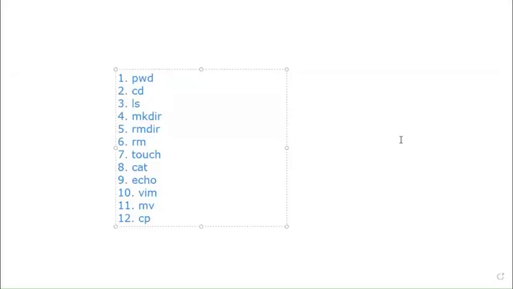Good day, everyone. Our topic today will be on Linux commands. For this tutorial, I'll be teaching you guys how to use these 12 commands. There are other commands which I will introduce you guys to in the next class.